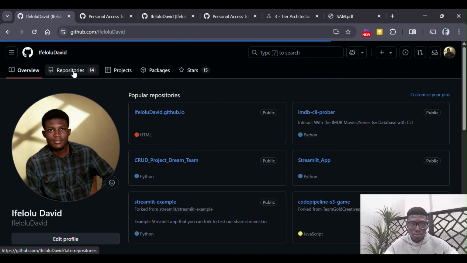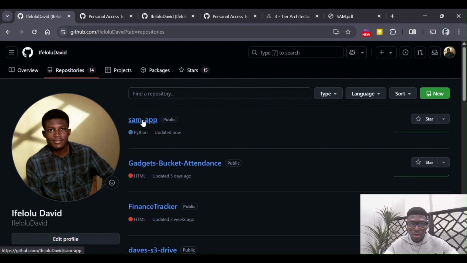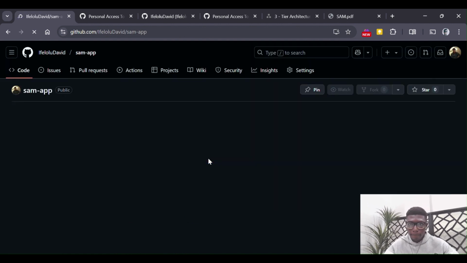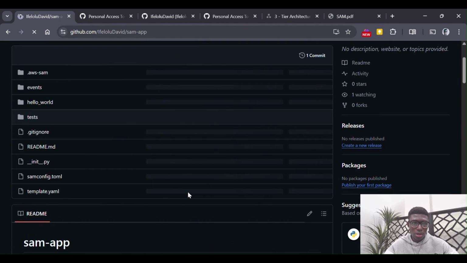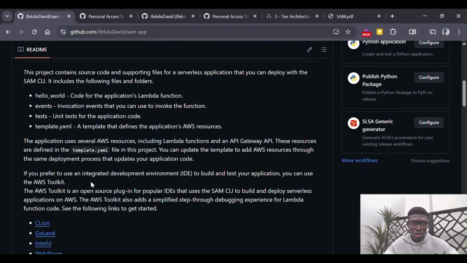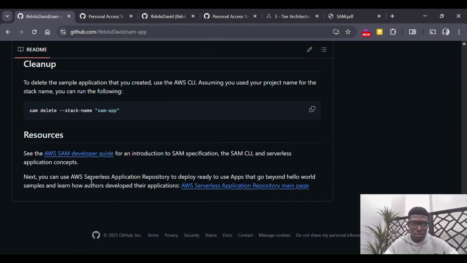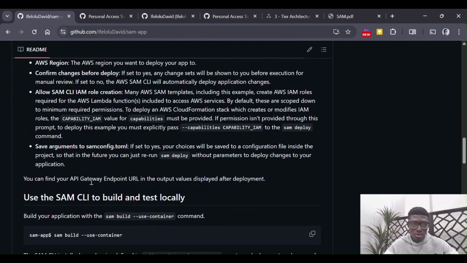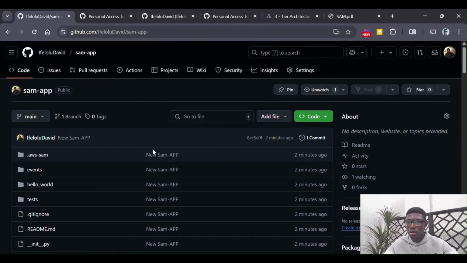Repositories. So I've updated now. As you can see, this is a new SAM app which I just created. And all the files that we created, the .aws-sam and all the others, have been added here. It also has a README file which you can go through. Two minutes ago, all of this was configured.